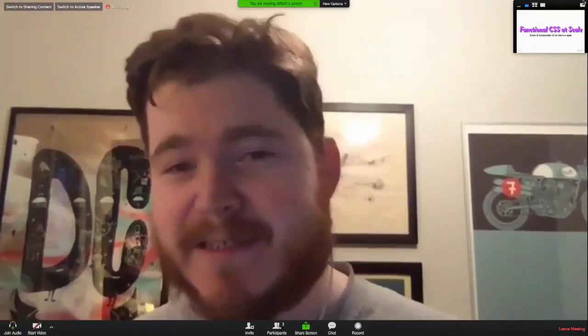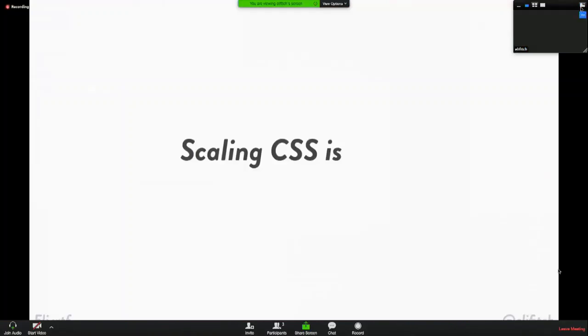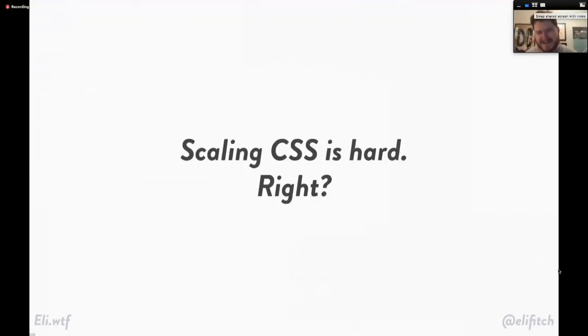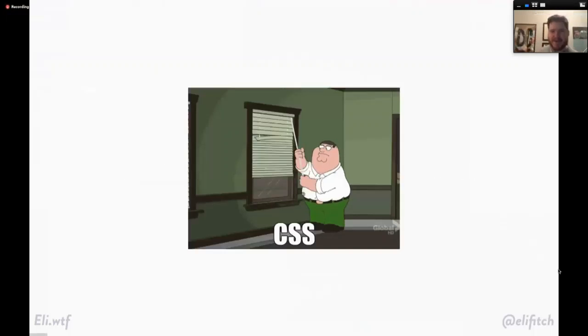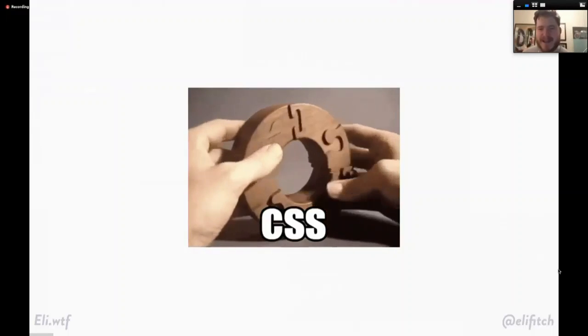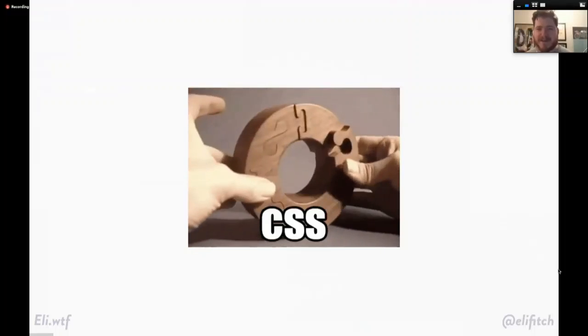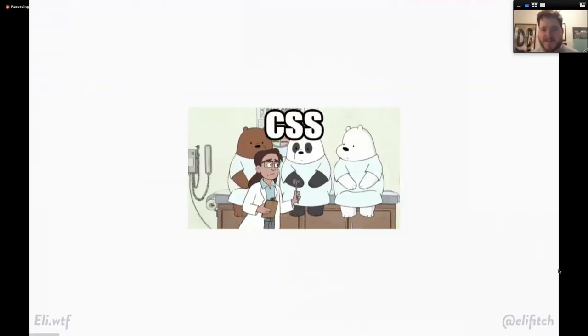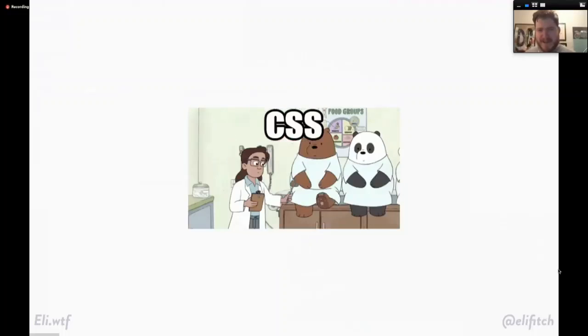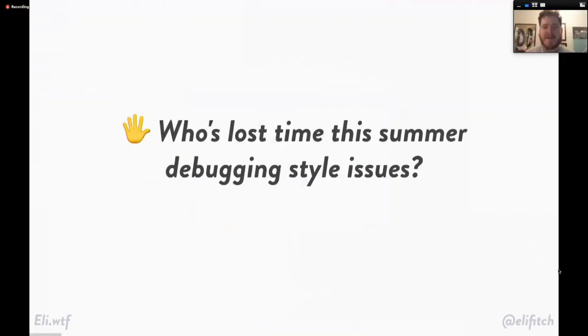So, functional CSS at scale, scaling CSS. It's, well, it's hard. Like, right? I mean, that's what they tell me. I see these things pop up on my Twitter all the time, like Peter Griffin here struggling to adjust his CSS, or this pair of disembodied hands struggling to figure out their CSS puzzle, or this person dealing with some unexpected side effects. And I see these things all the time.